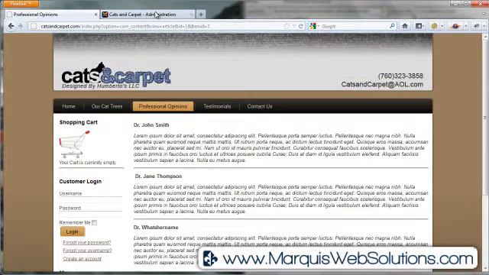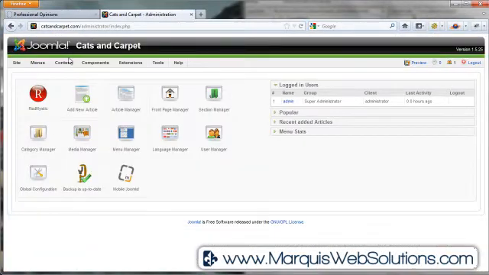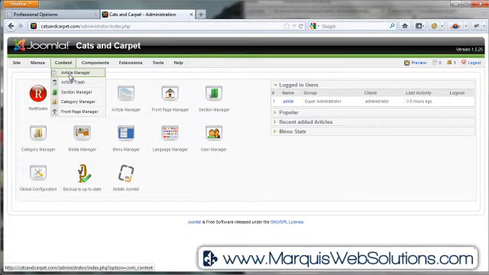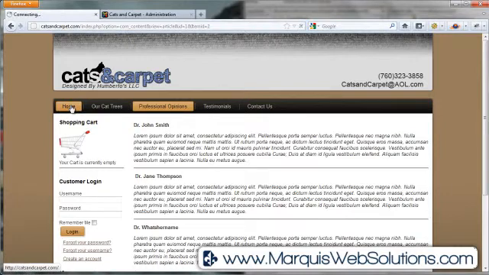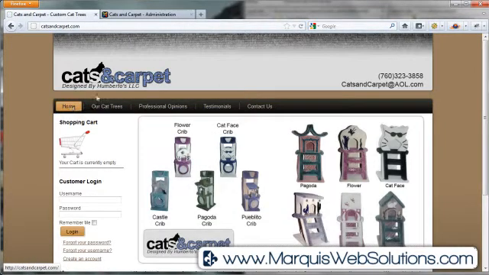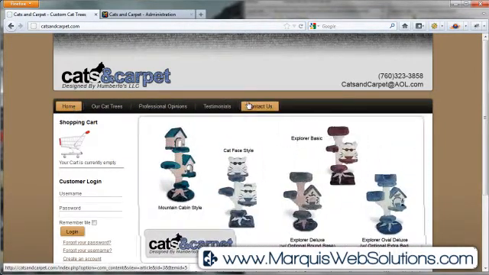So what we've got to do is create a new article. You go to Content, Article Manager, and click there. You can see there are 4 pages typed up that are all represented here. We've got the home page, called welcome to catsandcarpet.com, for custom cat trees, contact us, testimonials, and then professional opinions. You can see those pages here.